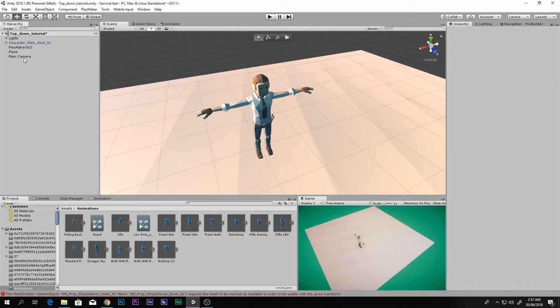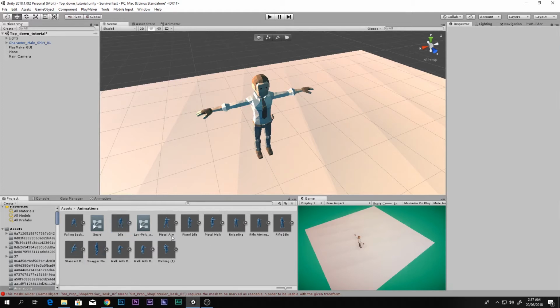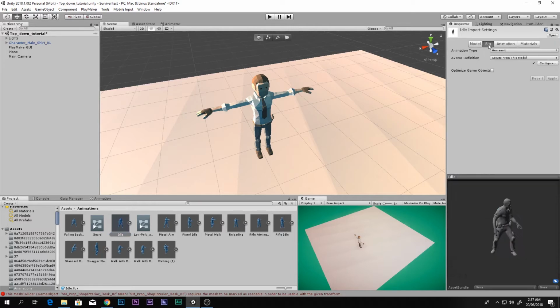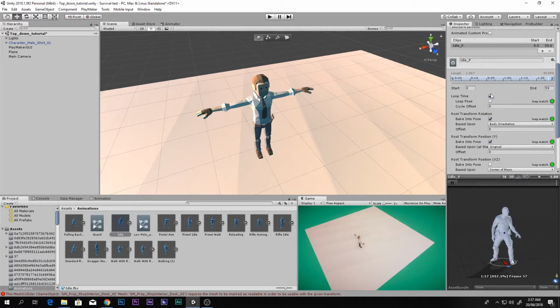Okay, so let's just get started. You need 3 animations for this video: idle, walk, and run. So I have this idle. It looks something like this. He just stands like that and does that idle. And make sure every animation you are using is set to humanoid, and just say apply, and then go ahead and click these first 3 checkboxes.